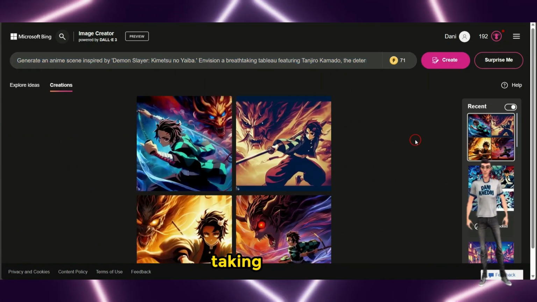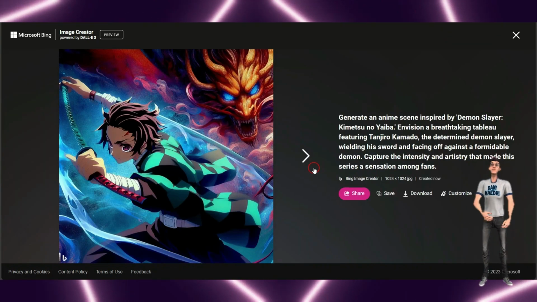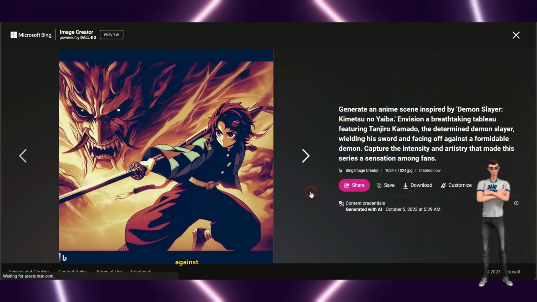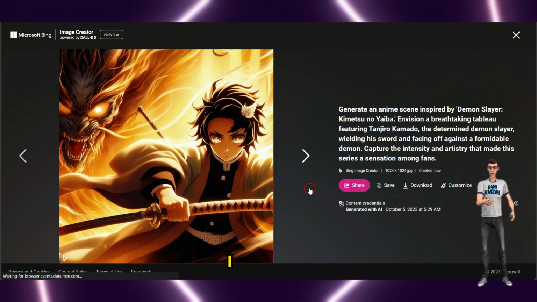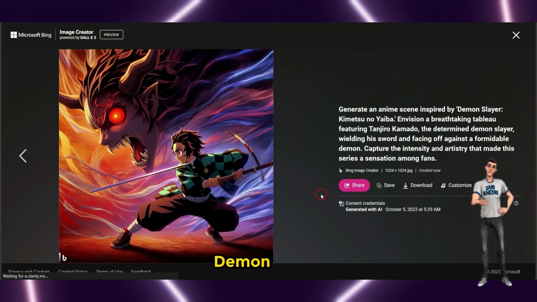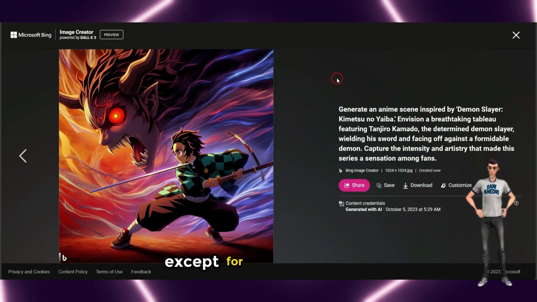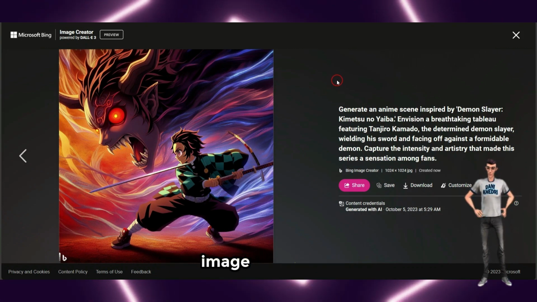Envision a breathtaking tableau featuring Tanjiro, the determined demon slayer, wielding his sword and facing off against a formidable demon. I asked for the famous anime Demon Slayer. The first and last outputs are better, except for the sword error in the last image generated.